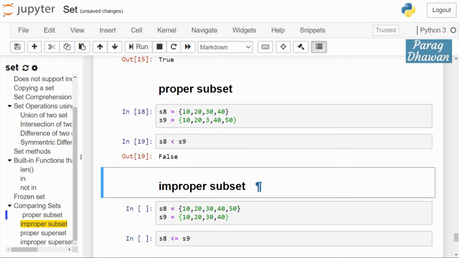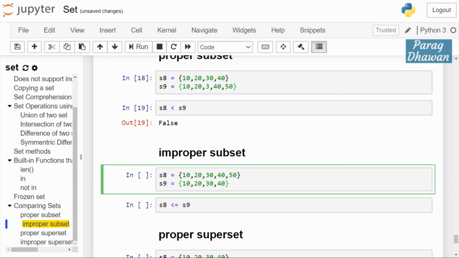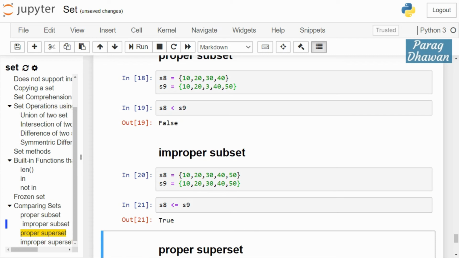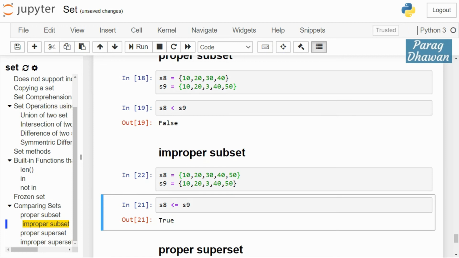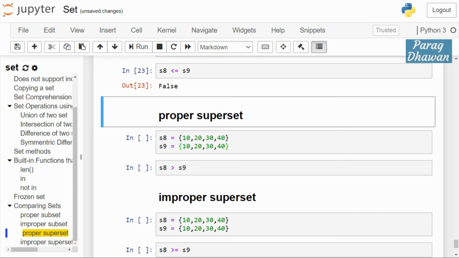Improper subset: the second condition, that the second set should be larger, is not required. Means if you have A set 10, 20, 30, 40, 50, S9 10, 20, 30, 40, 50, and you are checking whether A set is an improper subset of S9, you will use A set less than equal to S9. This will give you an output true. If there is any violation in both conditions, the output of A set less than equal to S9 will be false.